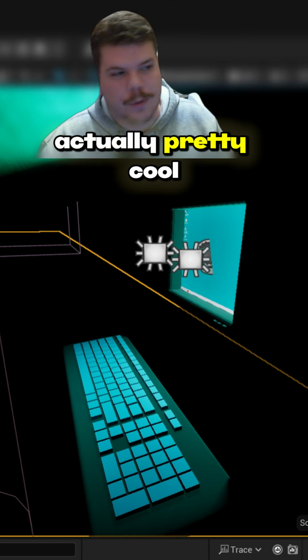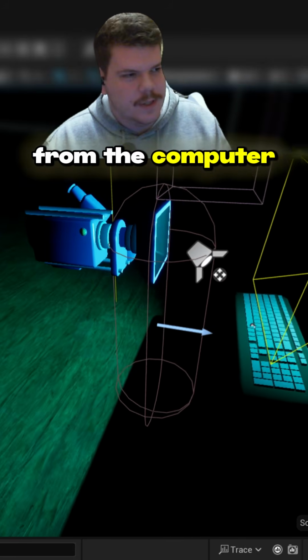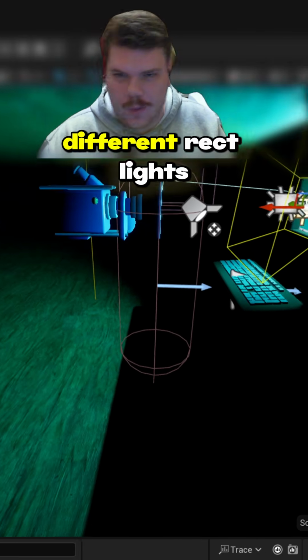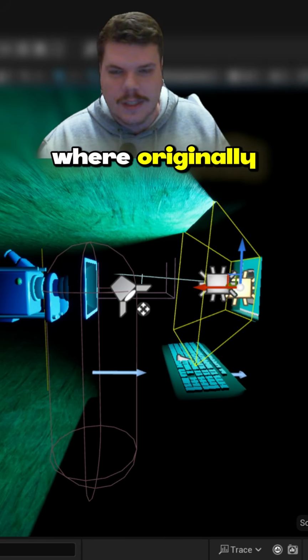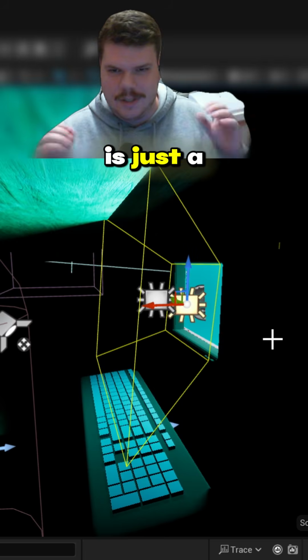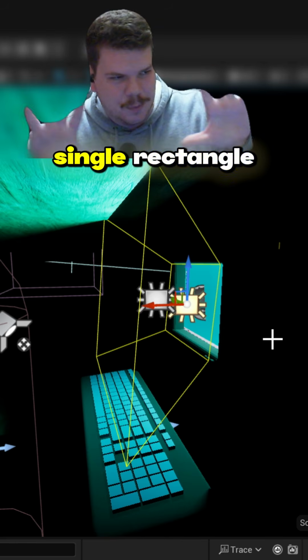So one thing that's actually pretty cool to look at here is the light that is emitting from the computer. The light setup that we have here from the computer is actually 3 different rect lights, where originally you might think that just one would be good enough. A rect light is just a light that comes full force out from a single rectangle.